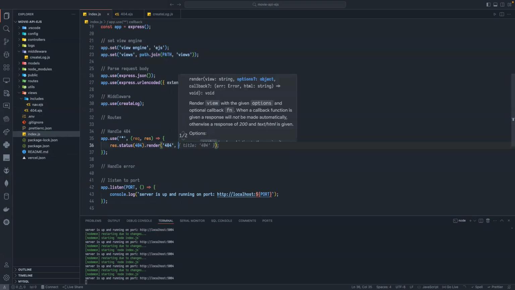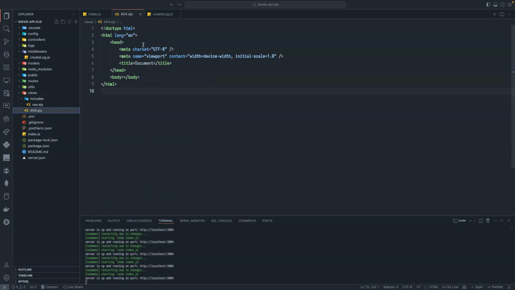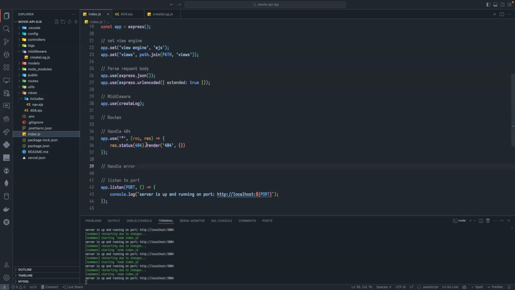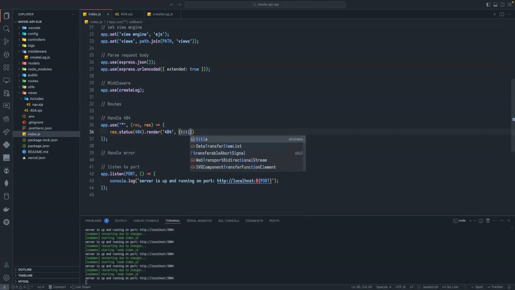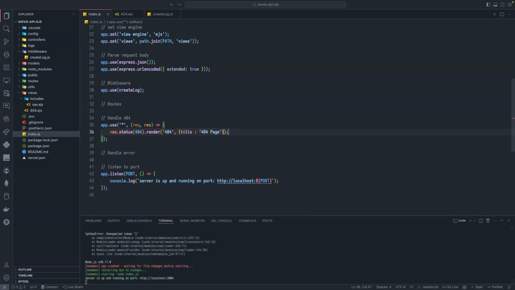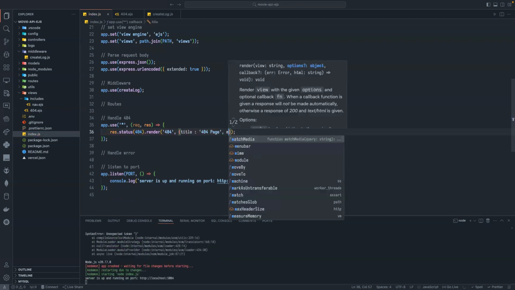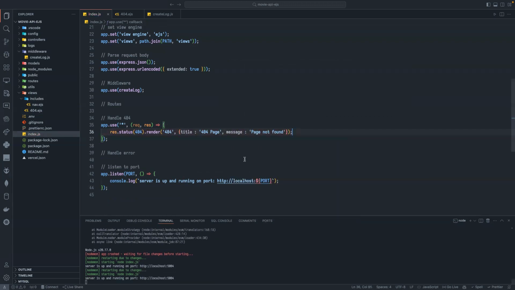And the second parameter here is an optional parameter, which will be an object. And now I can pass some data if I want to. I can put some data here. And this data will go inside 404 here. I can receive it here. How? Let me show you. Now here, I want to pass title. As the title here, I will say page not found. And I also want to pass another parameter here, which will be message. So the message here, for example, page not found.